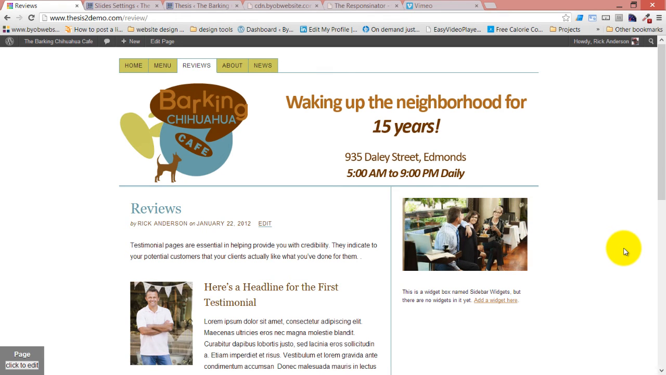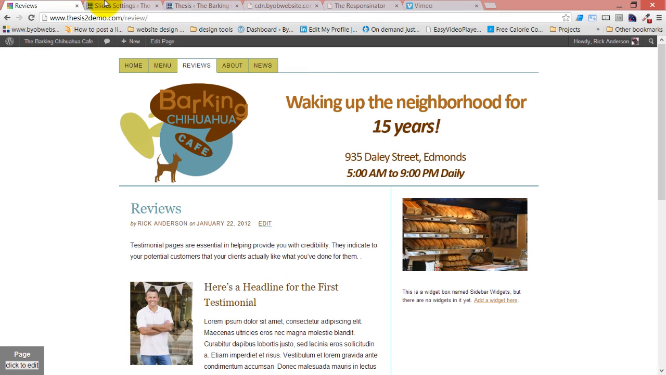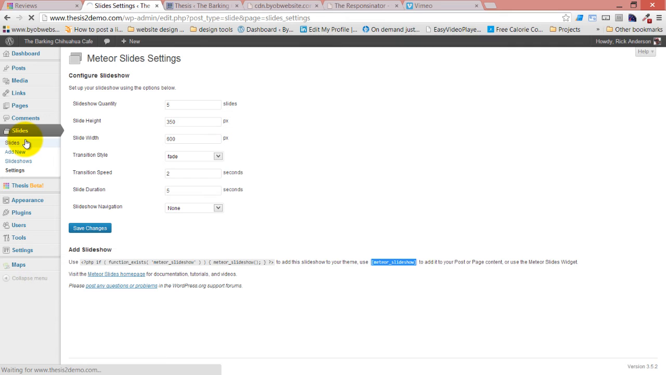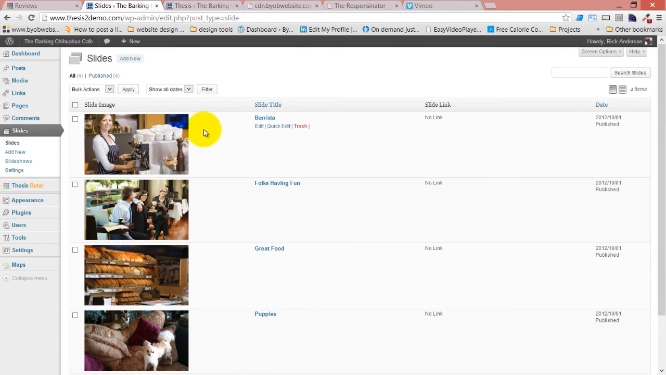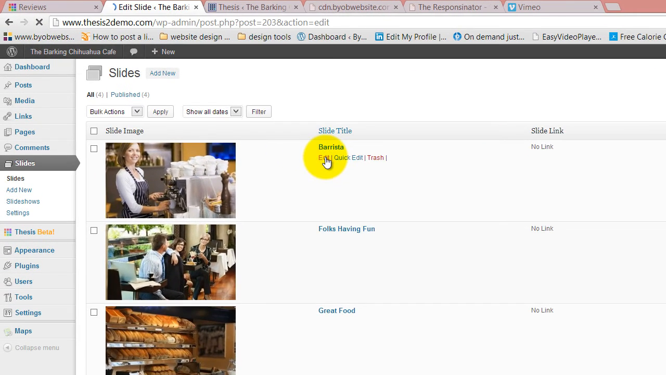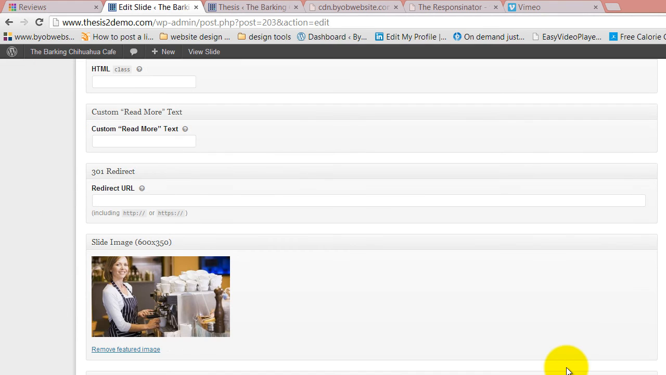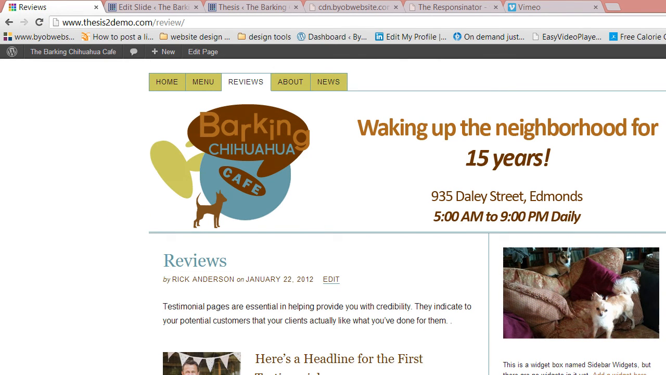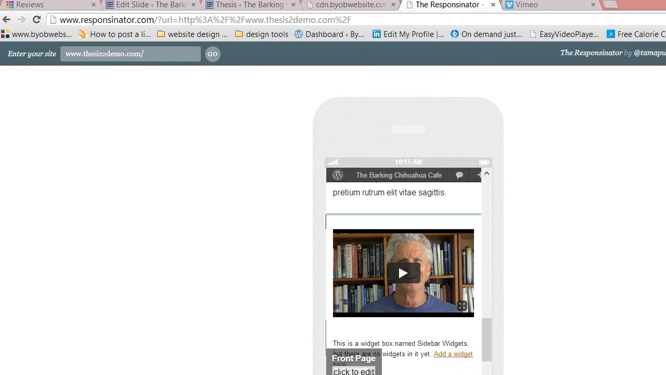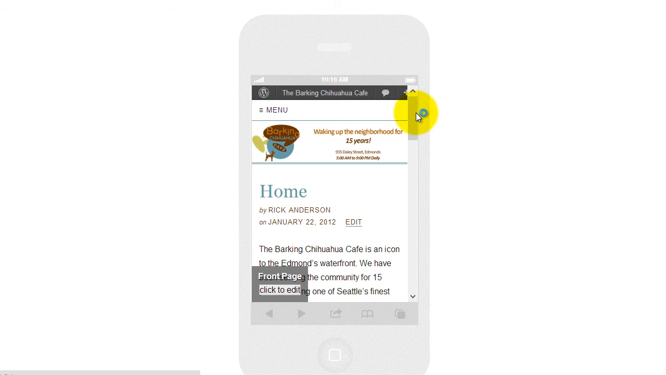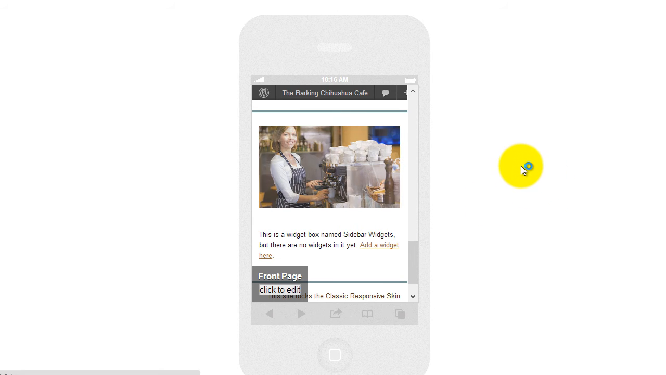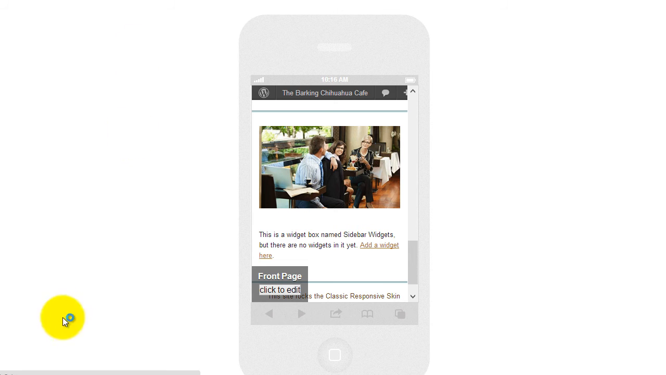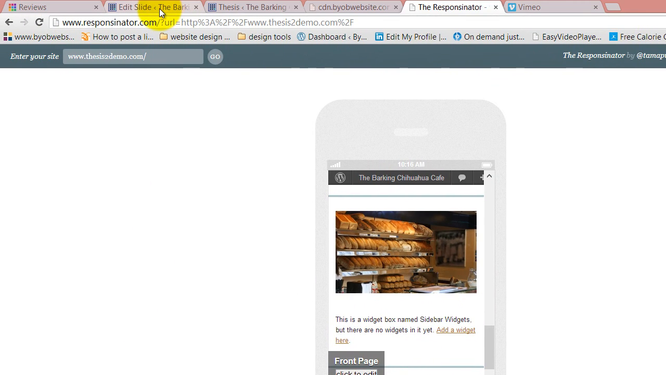Give it just a second here. You can see now it's transitioning from slide to slide based on that shortcode. Now, something you may not have observed because I jumped through it very quickly was that the slides are actually 600 by 300 or something like that. How big are they? 600 by 350. That's how big the slides are. And all the slides are that size, but you can see that because of Thesis's responsive ability, this was scaled down. And if we take a look at it over here in the responsinator, again, we have the nicely scaled size that fits inside of the mobile device. So this is one of those examples of the scaling that happens because of its responsive abilities.